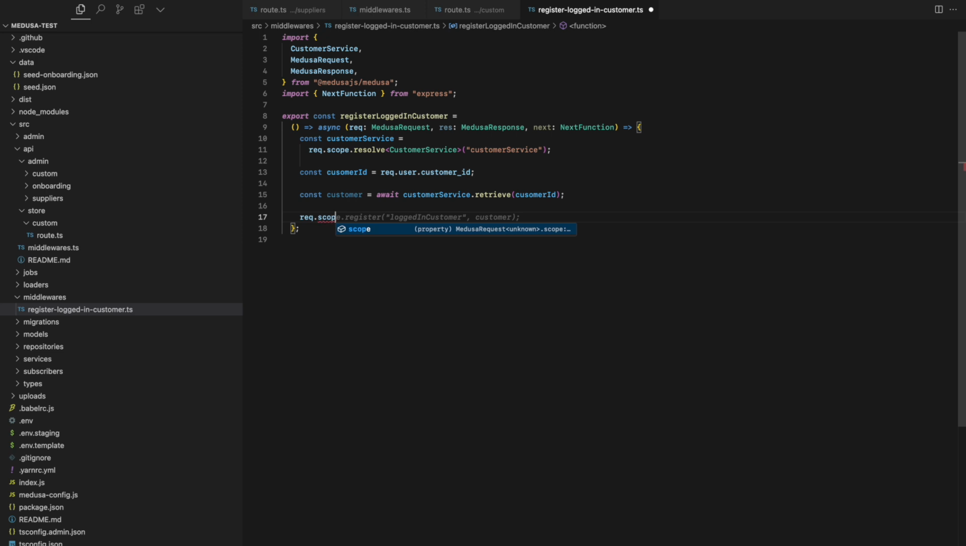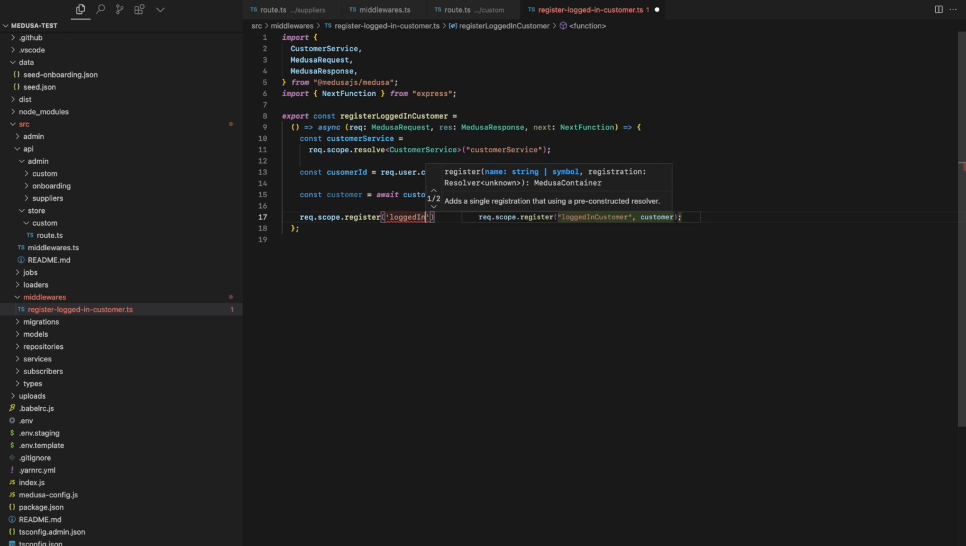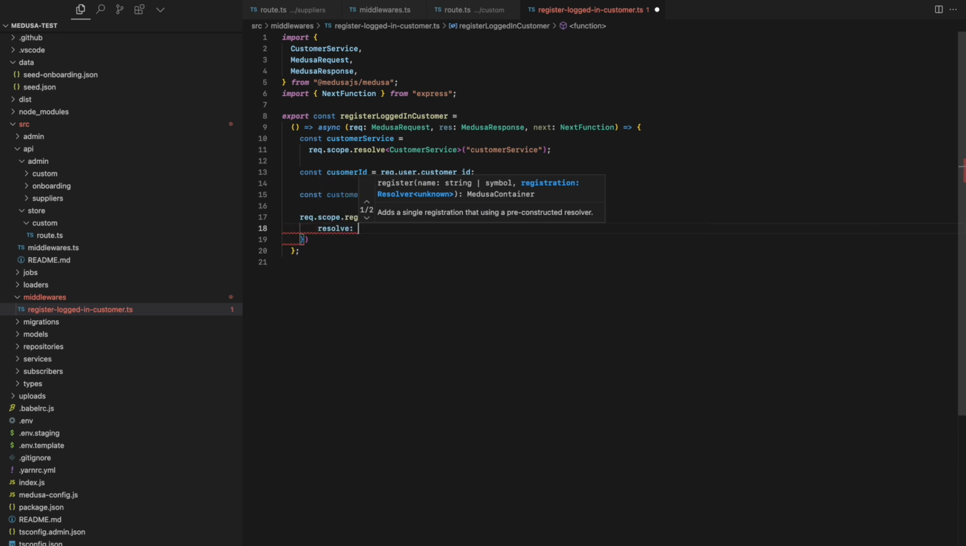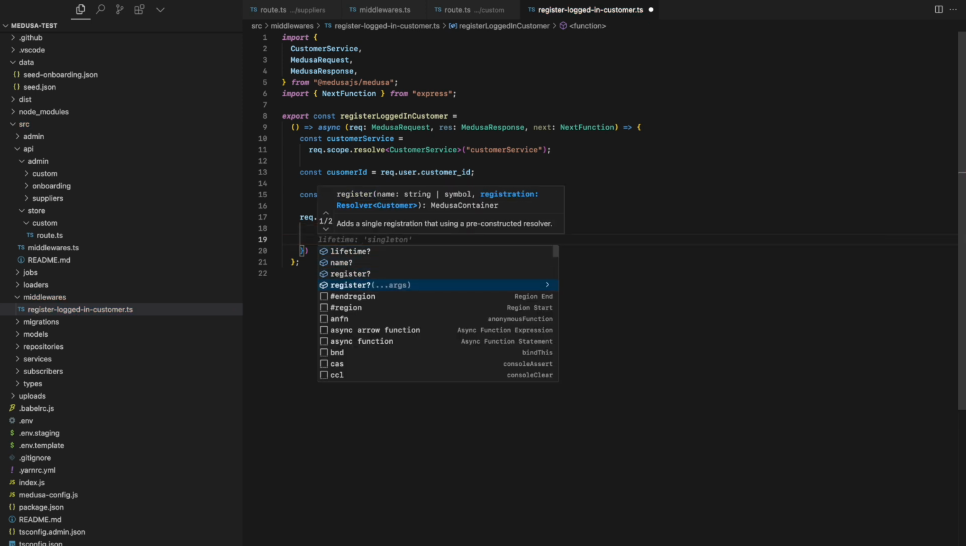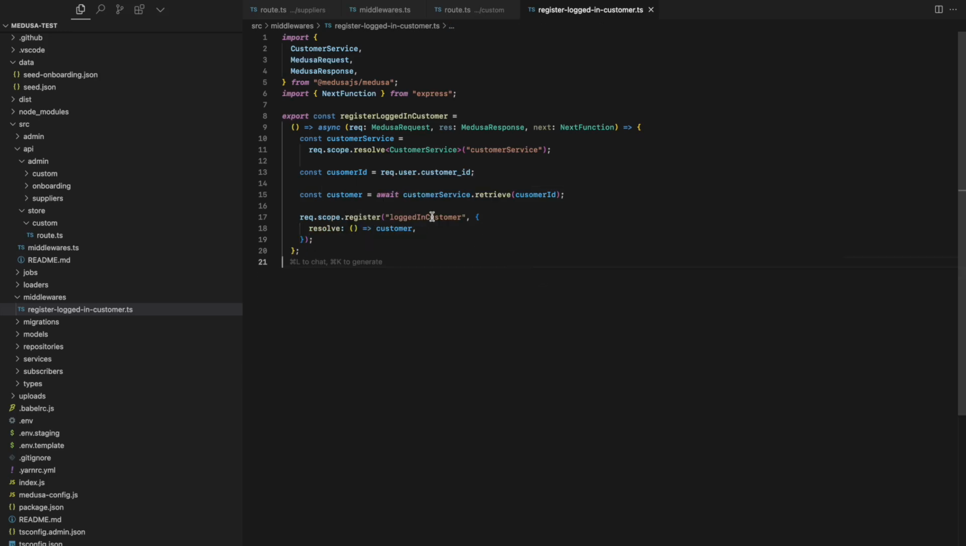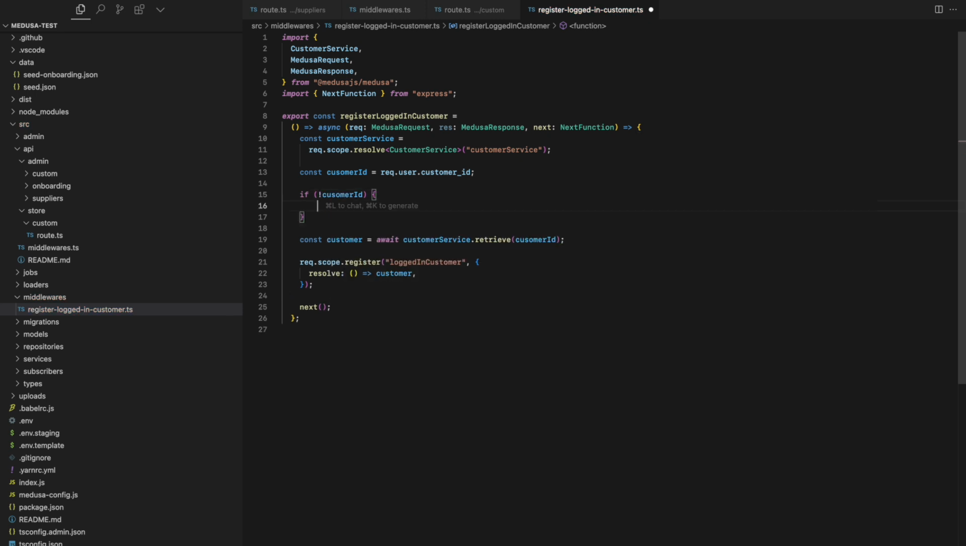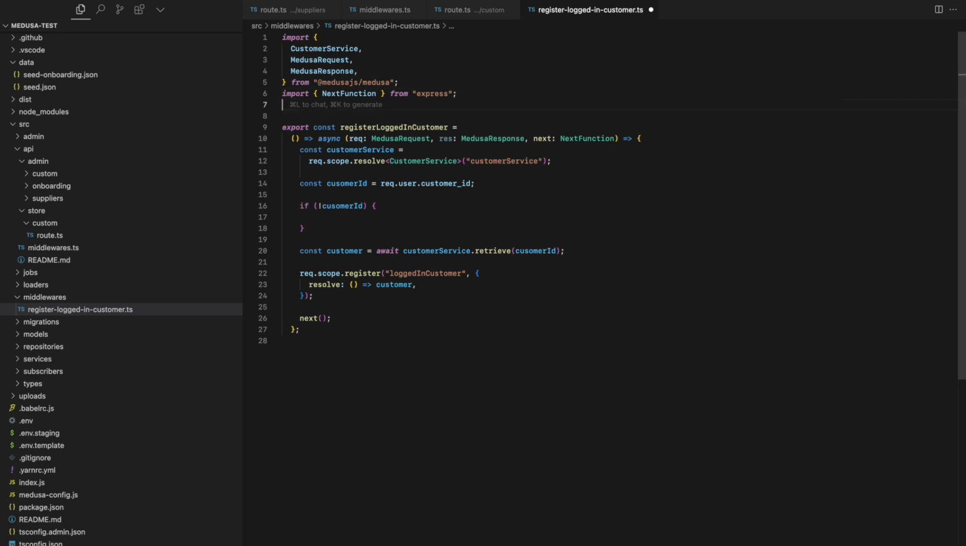Now, using the request scope register, we can provide the registered resource name. In our case, it would be logged in customer. And as a second parameter, we would provide a resolve function that would return this customer. Also, let's not forget about executing the next function at the end of the middleware to proceed to the route handler. And also, let's add a statement that if the customer ID could not be accessed from the request user property, it would throw the unauthorized Medusa error.